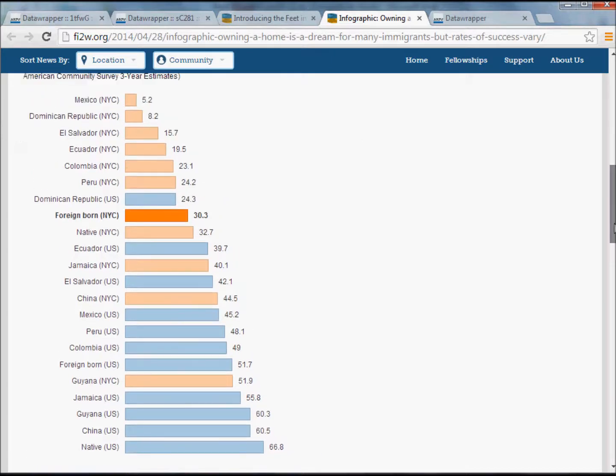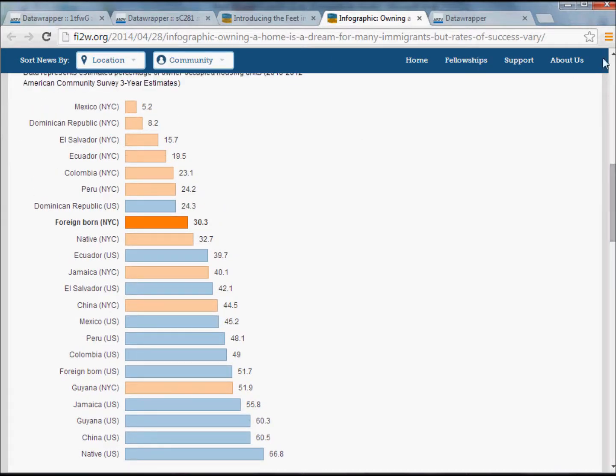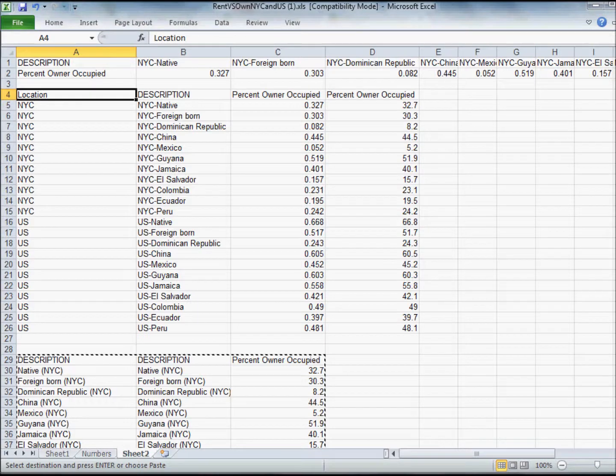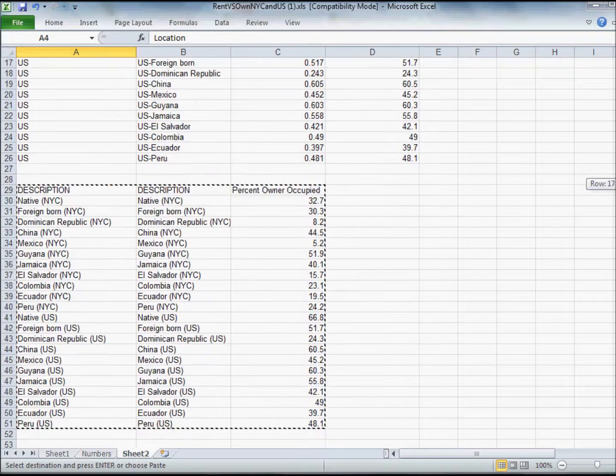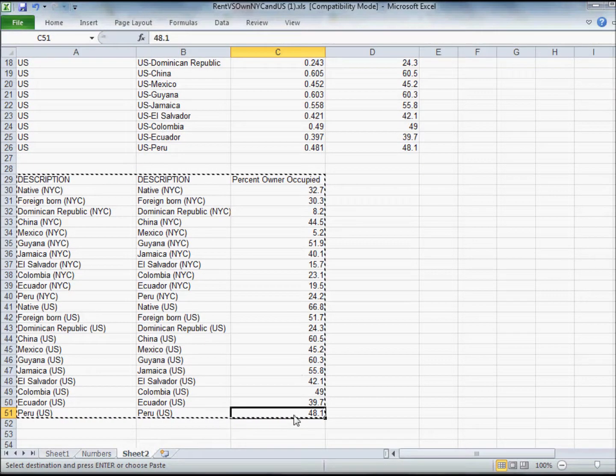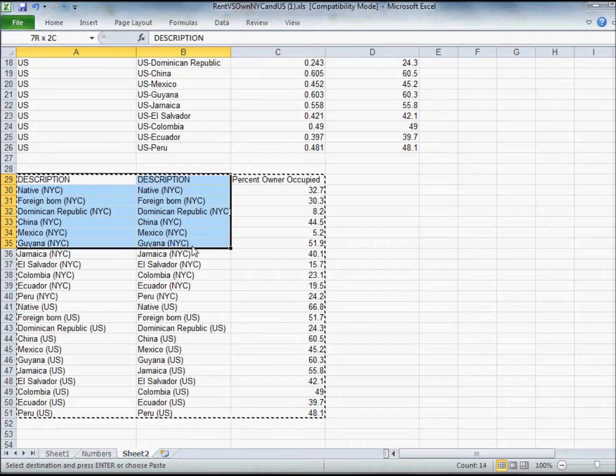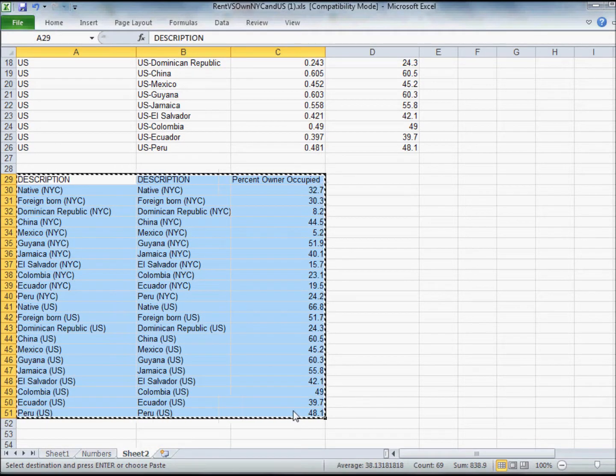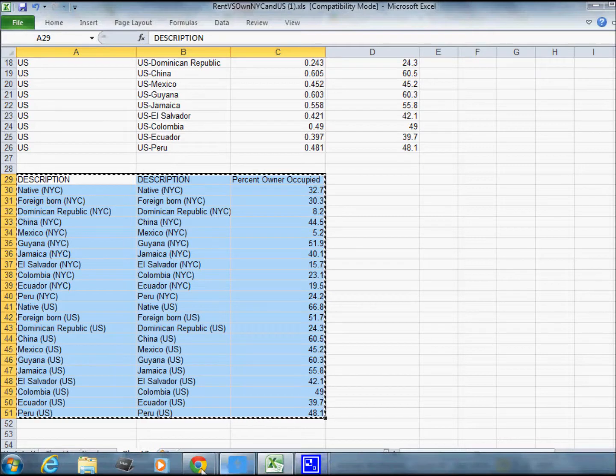Okay, so let's go back to the data. The first step that I'm going to do here is I just basically want to cut and paste the data that I want. So again, I've already done the work here. I'm just going to highlight this chunk of data, press Control Copy on my keyboard, and then go back to Datawrapper.